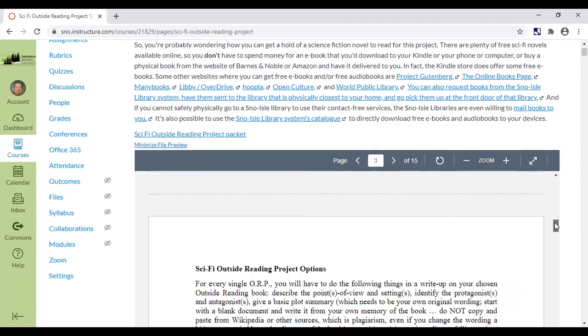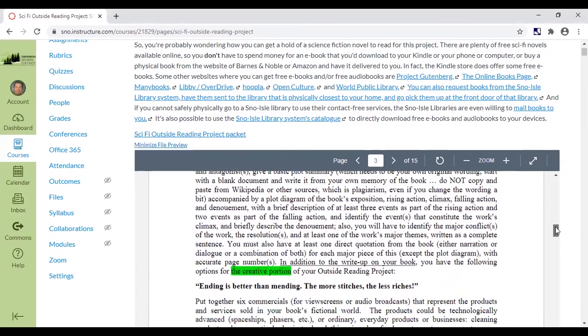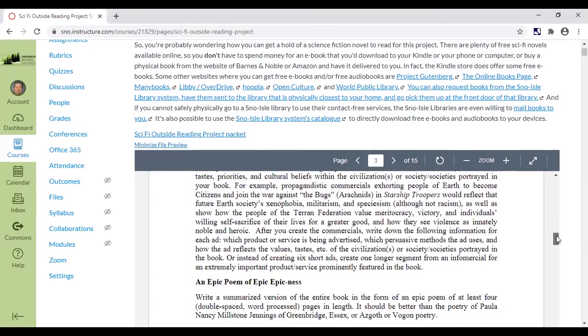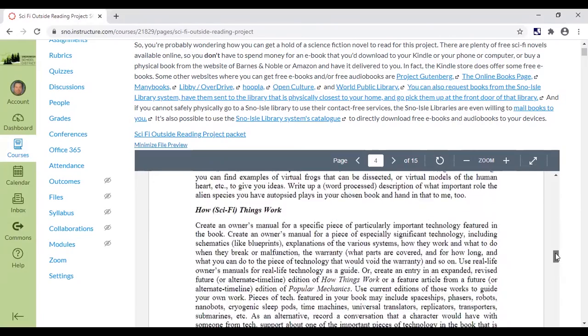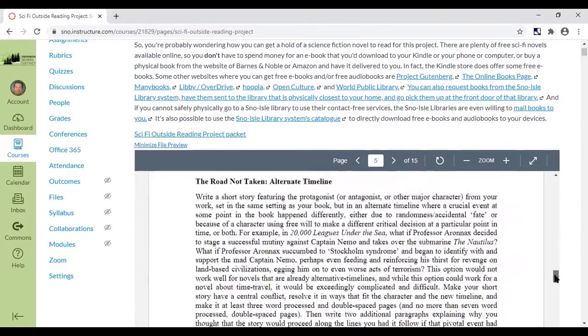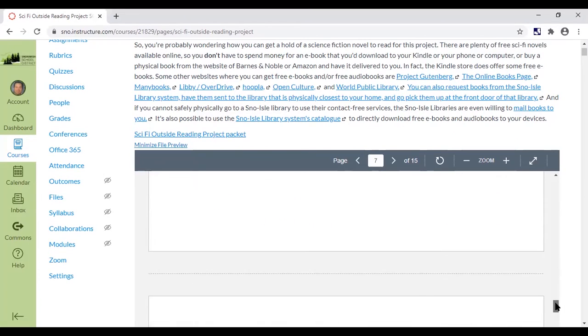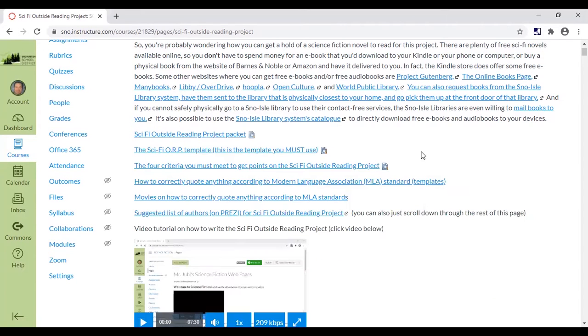Underneath the list of suggested books, we have an explanation of the analytic portion of the outside reading project. And underneath that, we have the dozen or so different options for the creative portion. Many of these involve creative writing. Some lend themselves to art or music. There are a lot of different options. And underneath the creative portion options is my exemplar, which I did on Lord of the Flies, which is a science fiction book. Underneath the packet, you have the template.